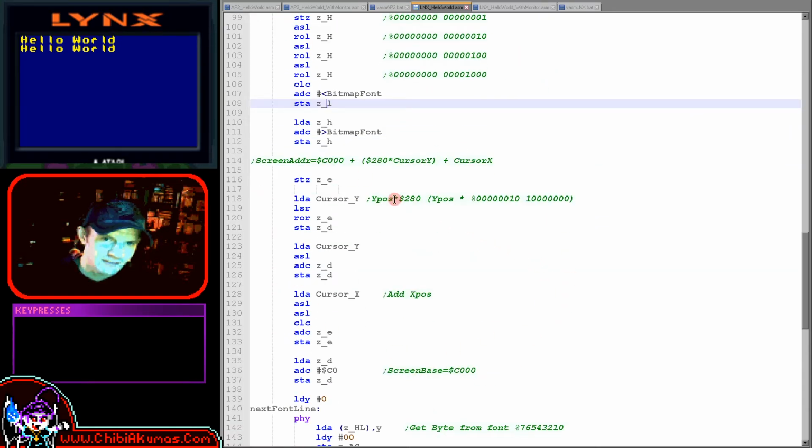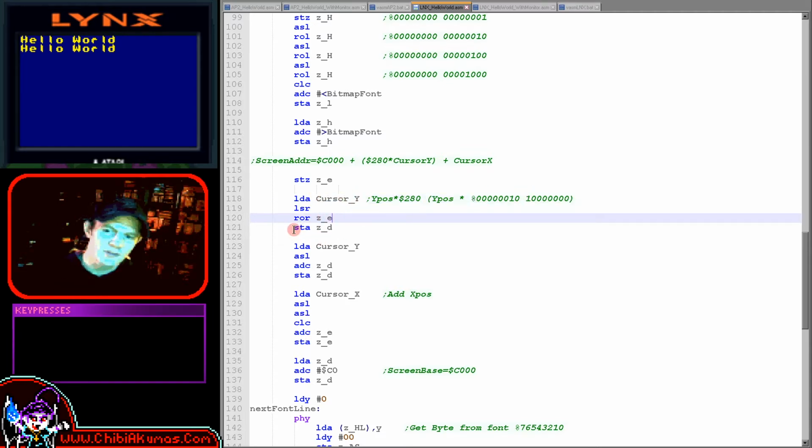Our formula is effectively Y position times hexadecimal 280 plus the screen base C000 plus the X position, and we're doing that just here. Now hexadecimal 280 is this in binary, and so what we're effectively doing is we're loading the Y position of the cursor in, and then we're bit shifting it to this position and this position in the pair and adding them together, and then adding the X position. You can see that here.